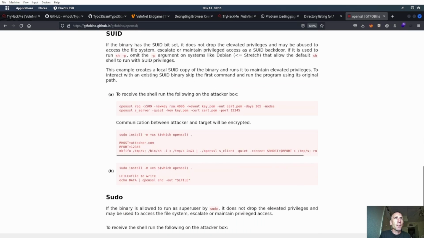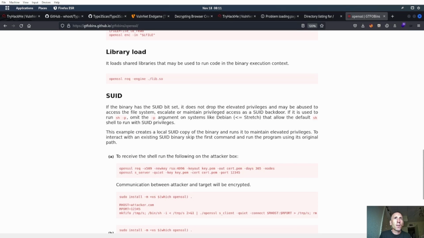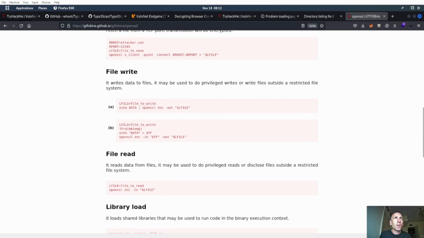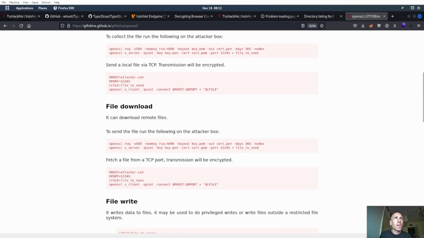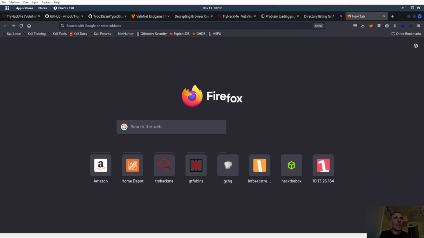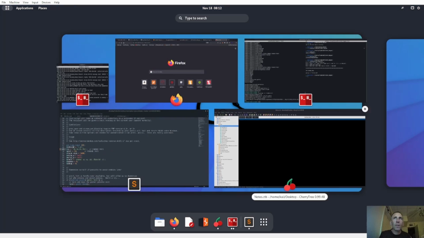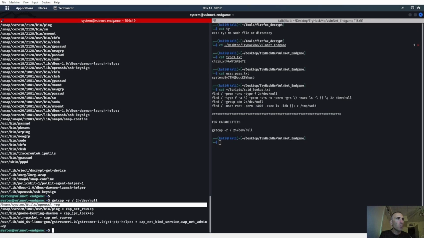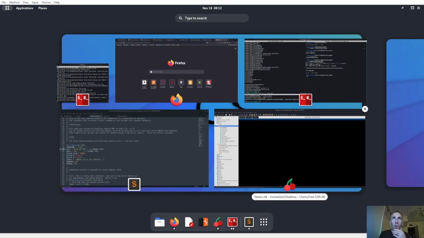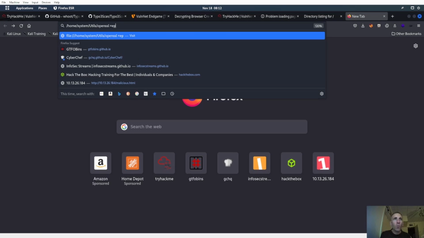SUID bits. Huh. I'm pretty sure OpenSSL -ep, or whatever it is, has something. That's a weird one for me. The rest of them look pretty normal. Well, kind of normal enough. Not really normal, but normal enough.